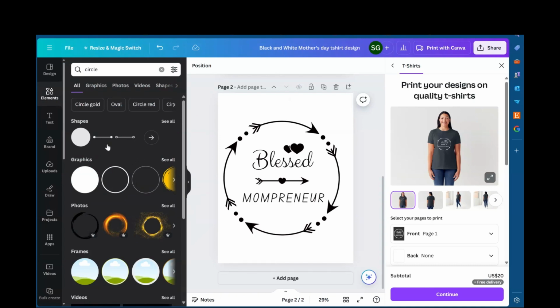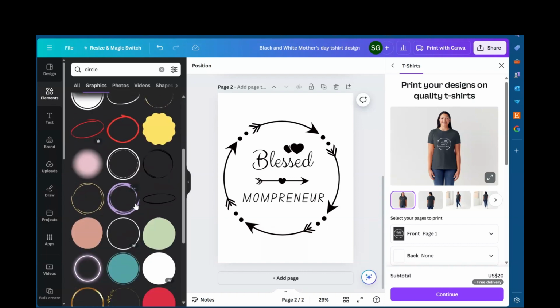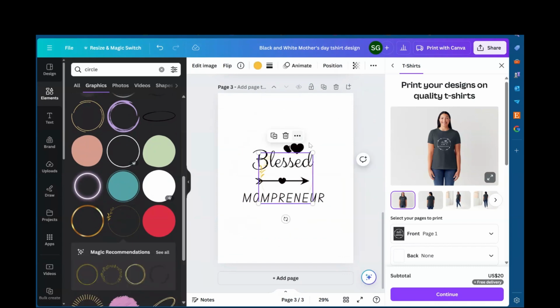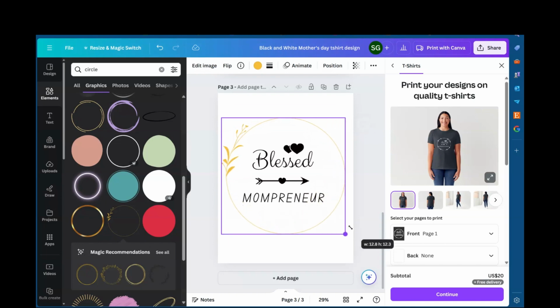We can add graphics and photos, so you can add a different type of circle. You can search through here. Let's duplicate this page. Let's say maybe you wanted a gold round with the flowers. You could do that instead.